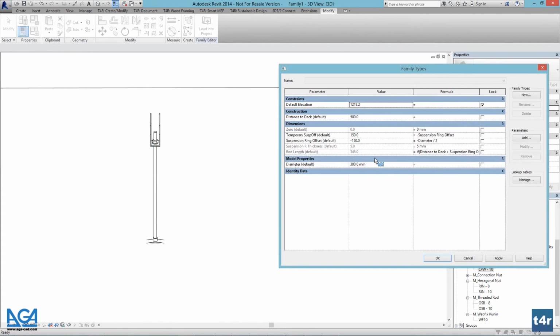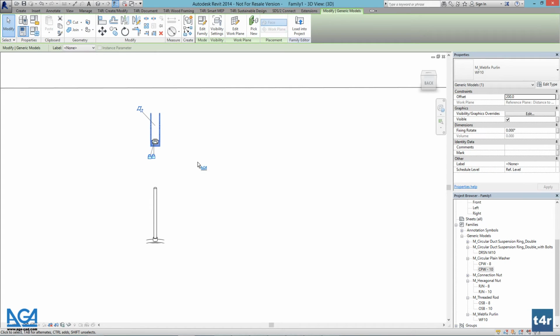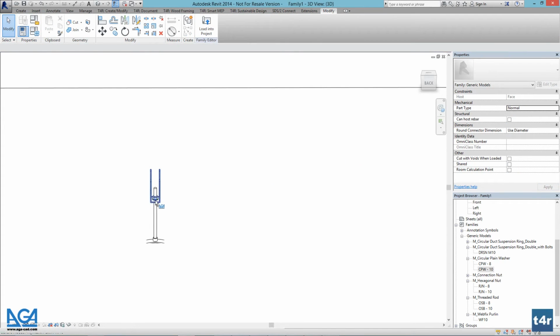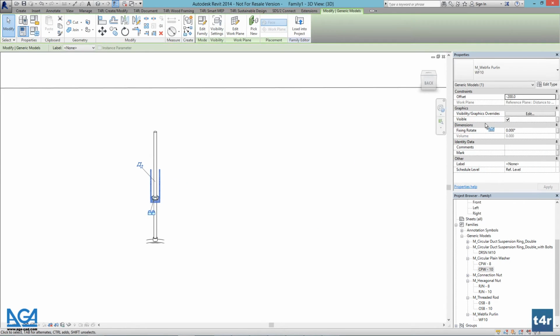Then I will change my distance to deck parameter. That didn't change, and we have to find the cause of it. The offset is 200. If that's 0, then it's okay. Let's see why it happens. Let's write 500 here, and the offset will be -200.